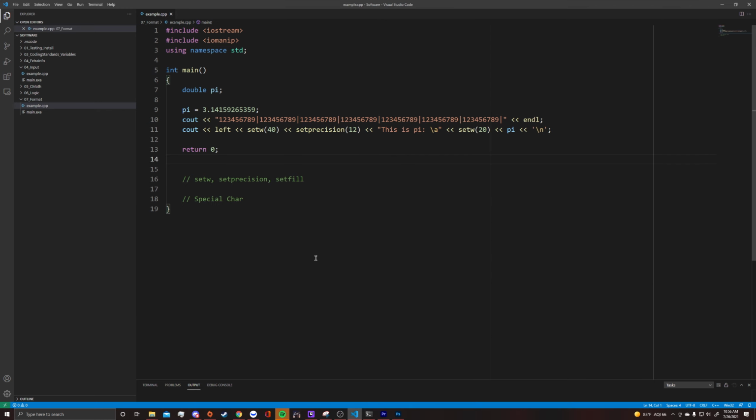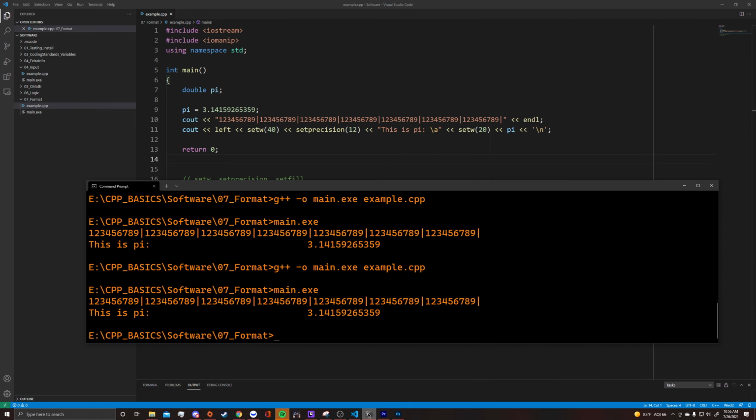So that's a really basic look into how to format some of your output to maybe make it look a little bit better for you.